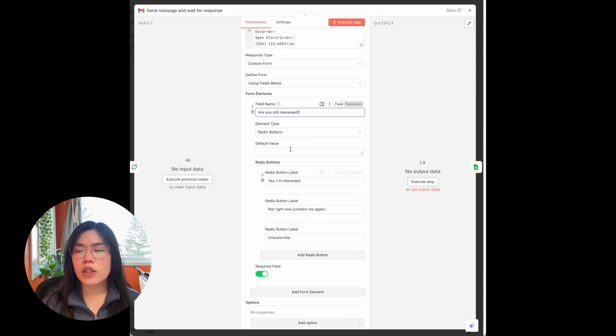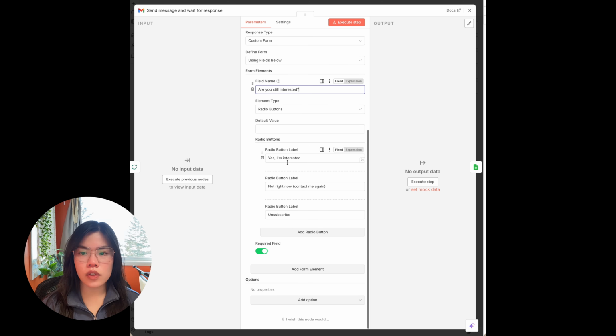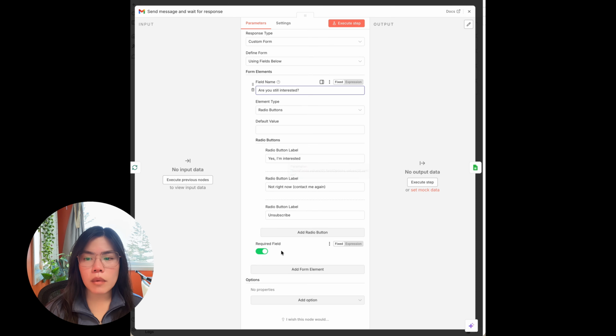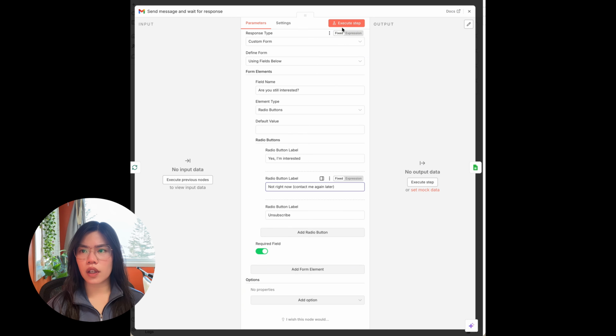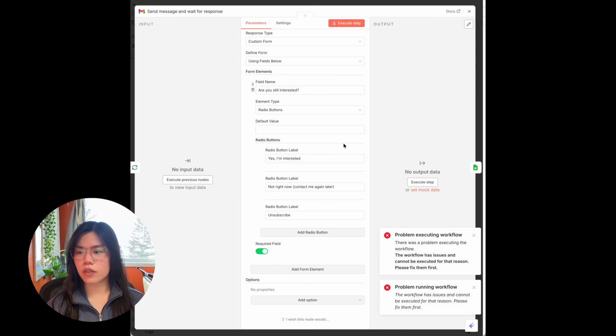And then down here, it's going to offer custom radio buttons for the person to respond to. We're going to make it required so the person can respond, yes, I'm interested, not right now, contact me again, or unsubscribe. Okay, and then we're going to hit execute, see what happens. Dang it.